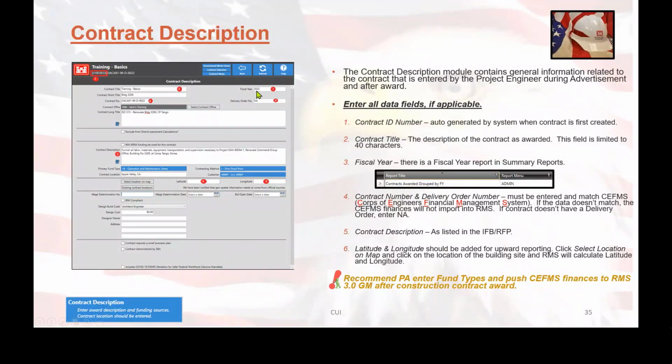So fiscal year is also very important because this determines whether or not it shows up in some of the contract reports or summary reports that may need to be run on contracts to find out, okay, for this fiscal year, which contract is behind schedule or on schedule or done. You can find that information as long as you update the fiscal year correctly.